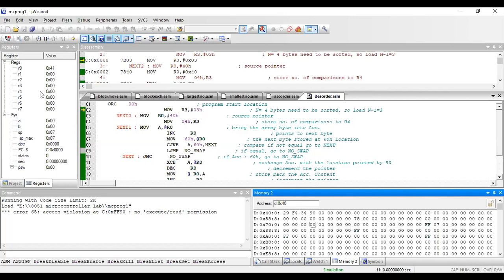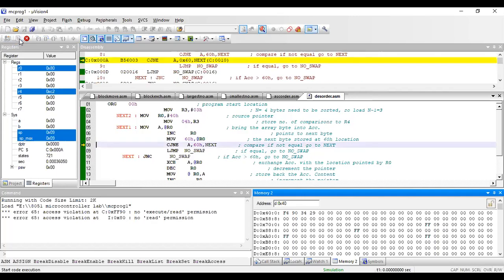Now again I'll say run, and we can see that it got sorted in a descending order, that is F4, 90, 34 and 29, right? So this is how it works. And when you are done, you need to exit, or you should come out of the debug mode. So that's the right procedure to do this, right?